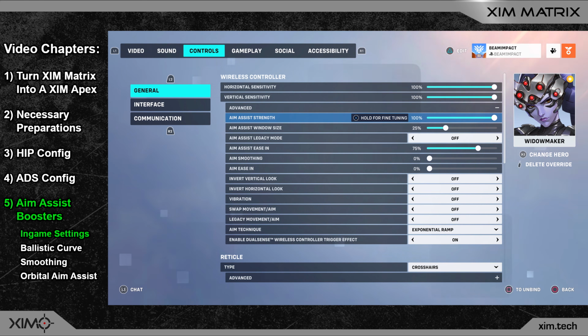An aim assist strength of 100, a window size of 25, and an ease in of 75. These settings work well for every character, including hitscan and projectile heroes. Other good settings are, for example, a window size of 20, and an ease in of 60.